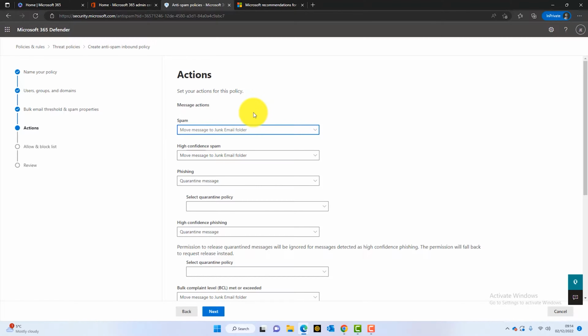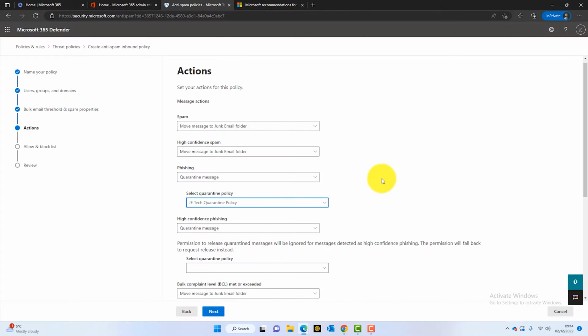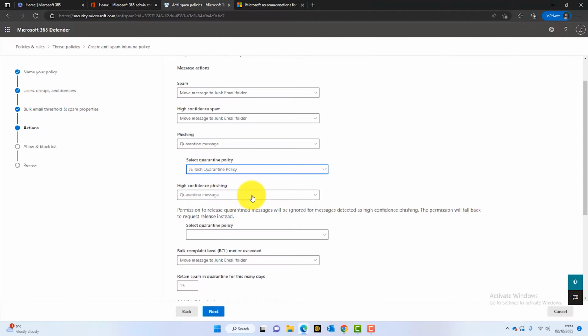So spam is just spam. High confidence spam, that is what Microsoft is saying. We're pretty sure this is actually spam, so you might want to do something different with that. Phishing as well, we've said here quarantine. We can select our policy again, and high confidence phishing is phishing that Microsoft is saying we're pretty certain this is phishing. Okay, so you might want to quarantine that one and choose your policy.